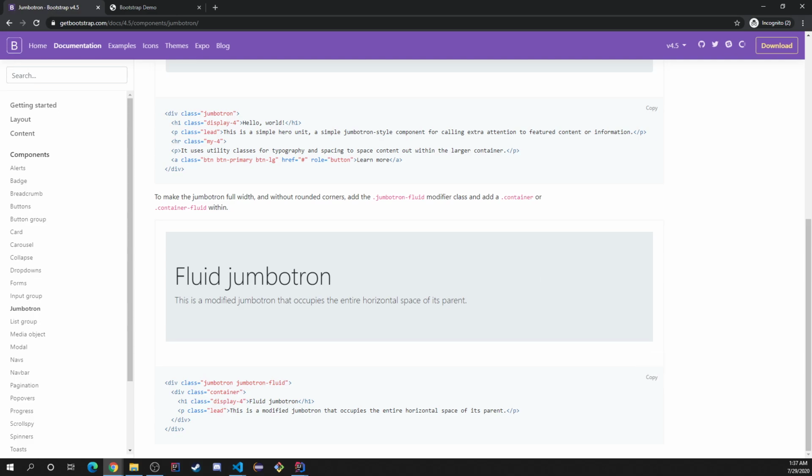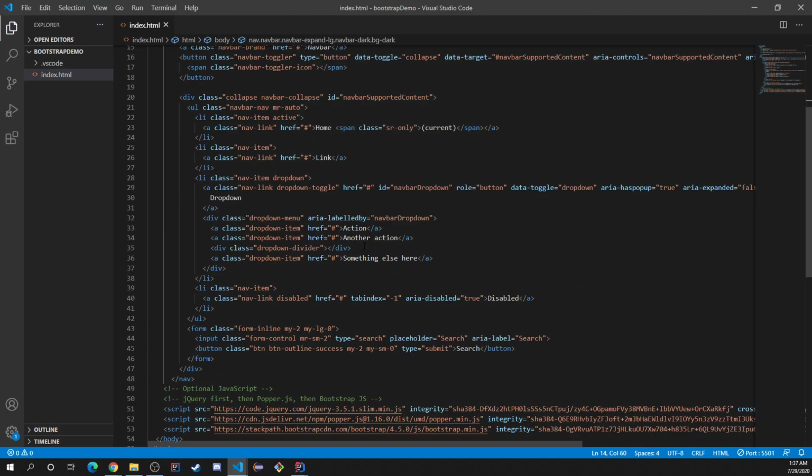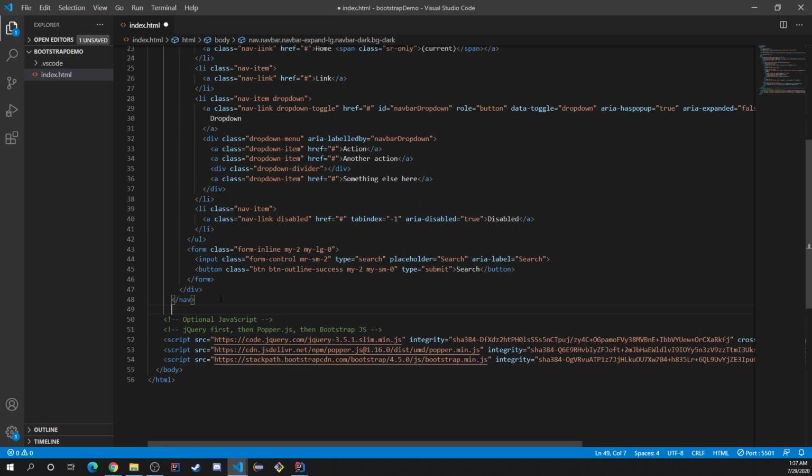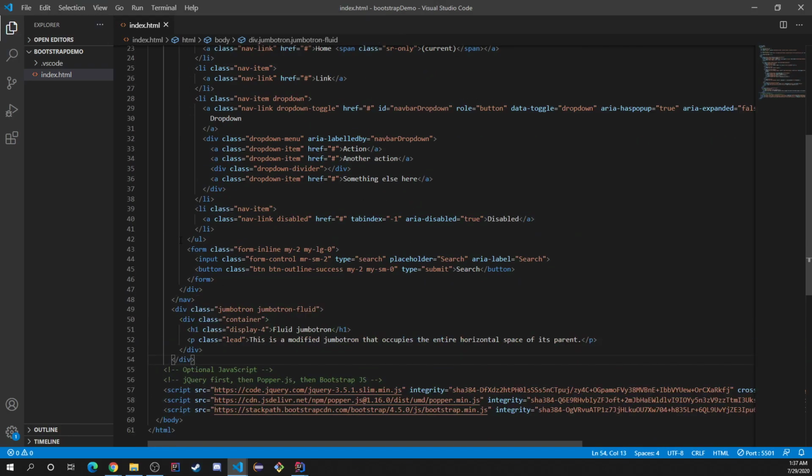And then again, back to our Visual Studio Code. See how fast this is already getting put together? And now we got a fluid Jumbotron that we can, I don't know, let's make it BG info. And then, let's see here, that's a display 4. And let's do text white. And this is all coming from Bootstrap, those two classes that I just added.